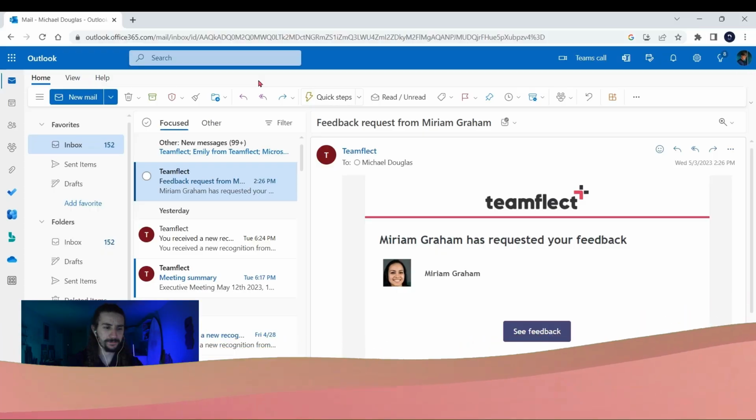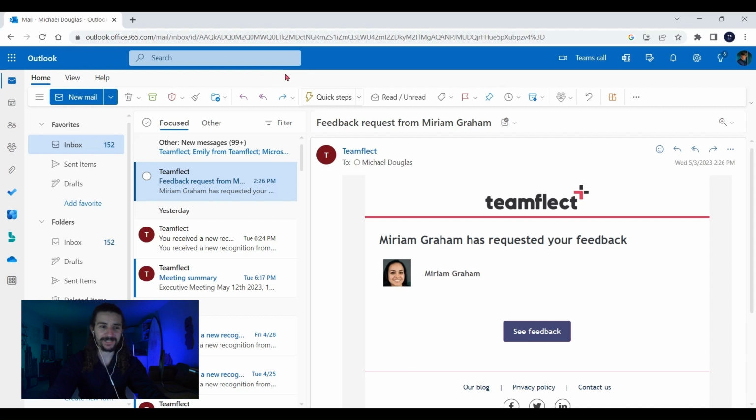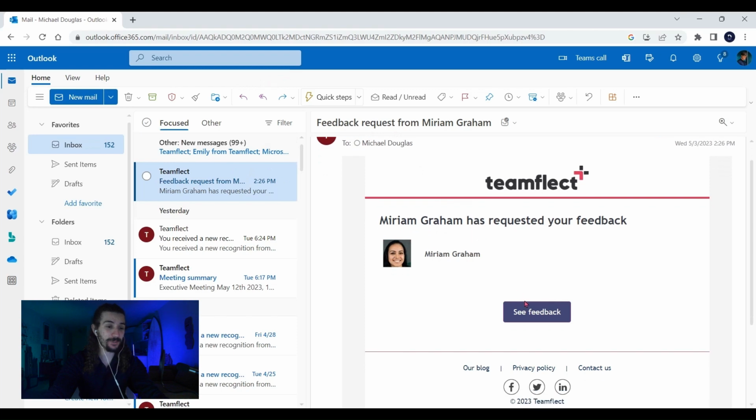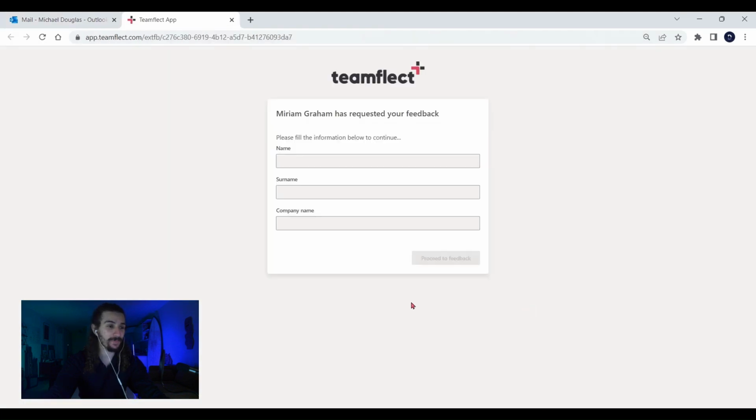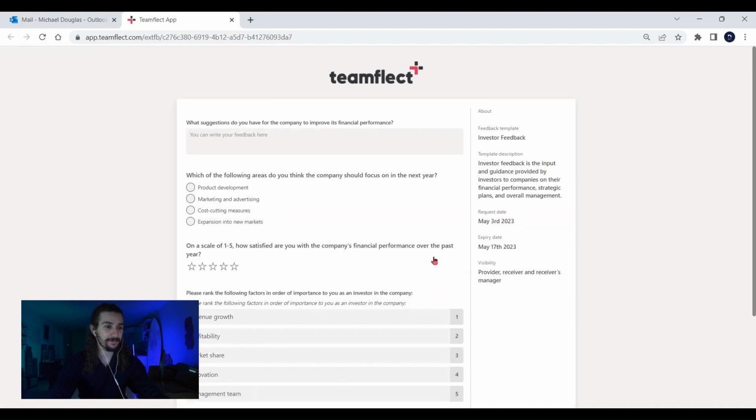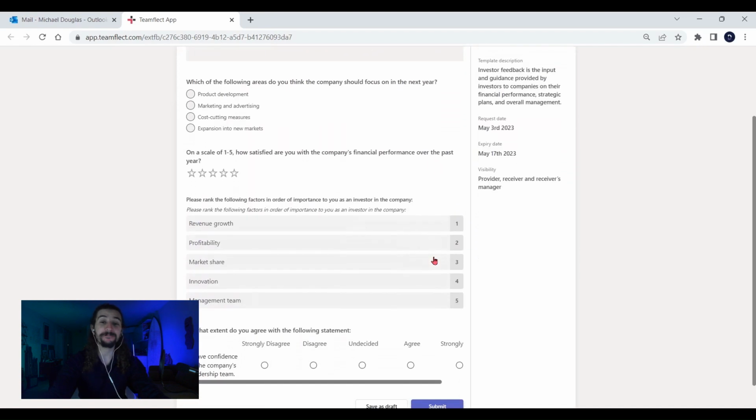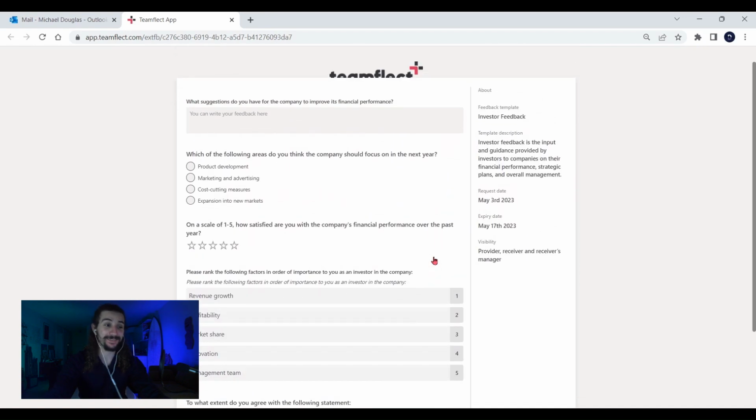But what does it look like from the other side? What does the person we sent the feedback request to see? Well, using my incredible hacking skills, I've infiltrated Michael Douglas's Outlook account. No, not that Michael Douglas. But this is the person we requested feedback from. So let's just click see feedback here and fill this information and proceed to feedback. Now, this is what the feedback template we sent looks like.